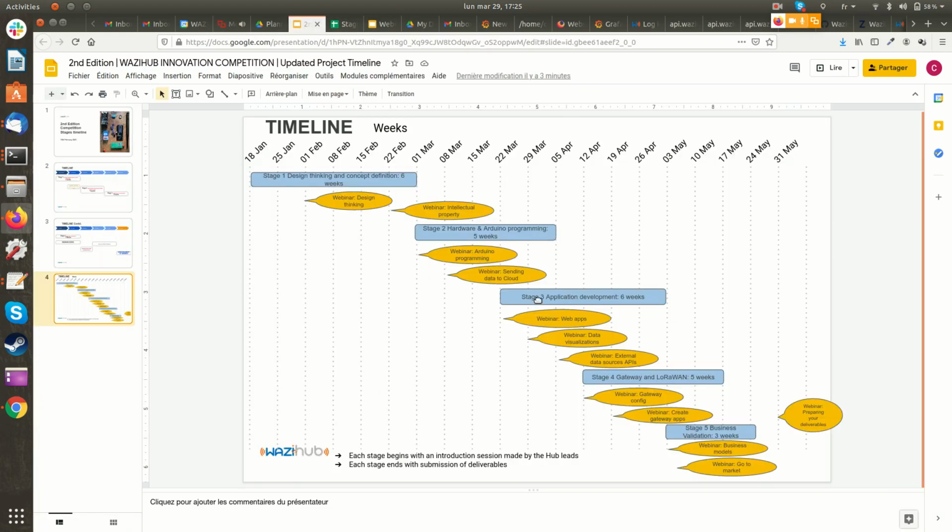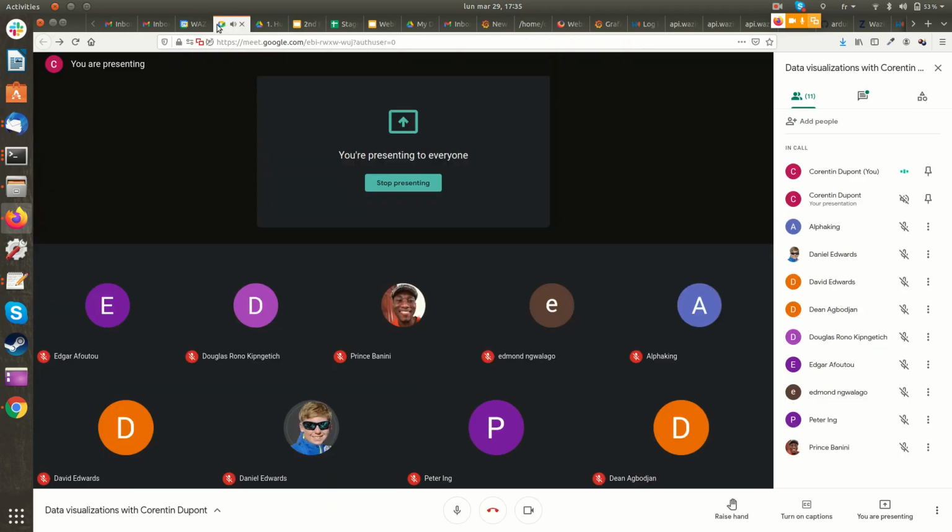And then, of course, we are also attacking stage 3 at the same time, application development, right? We have a lot of webinars on that. And the 3rd of May is more or less around the time you should have your application developed, already in a good status. Okay, thank you very much, and have a very good week.